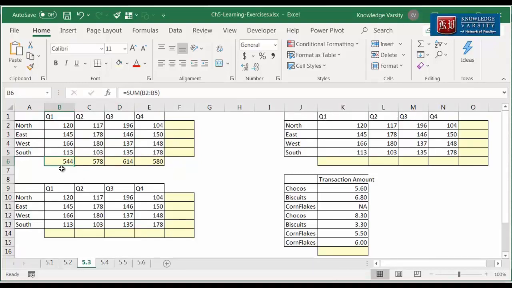How did AutoSum judge that it should sum values in columns? Because it first detected a blank row of cells B6 to E6 towards the bottom of the dataset, and judged that it was meant for displaying the sum. How about finding the region-wise sum of sales values? This time, I'm going to select B2 to F5 and then click on the AutoSum icon on the ribbon. You can see that the cells F2 to F5 have the region-wise sum. AutoSum detected a blank column of cells towards the right of the dataset, and judged that it was meant for displaying the sum.